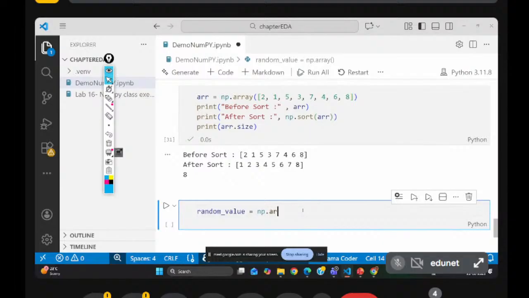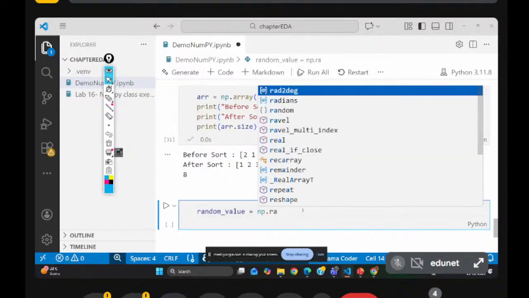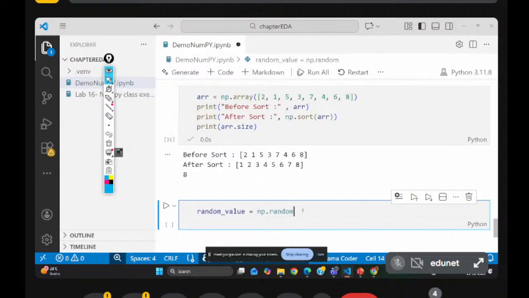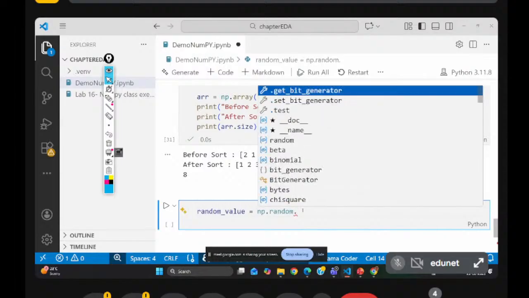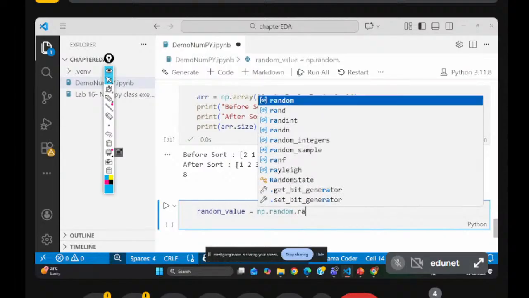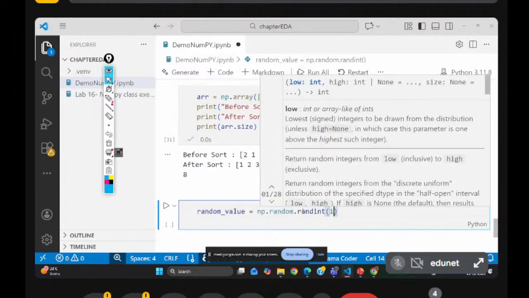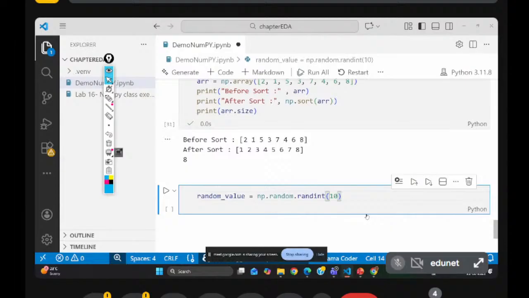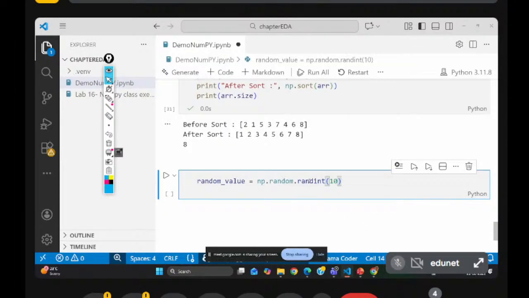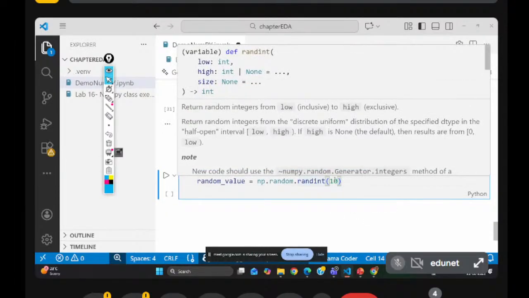Sorry, np dot, what is the method? Random method. What is the method? Random. And now in the random, what do I want? Integer. So random, randint. How many do I want? Suppose 10 random numbers. What I want is a random integer.